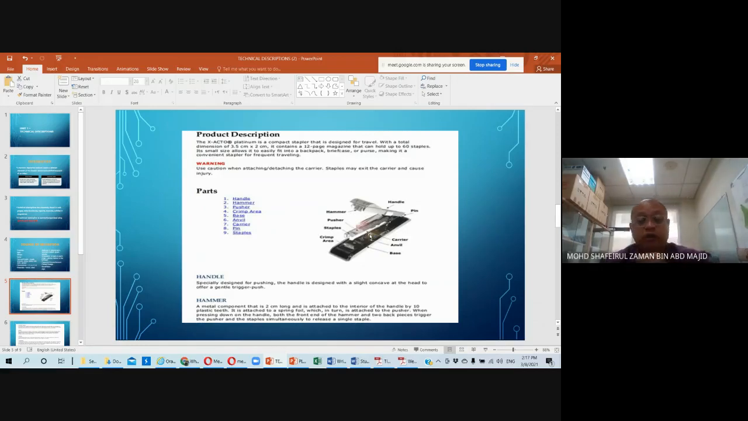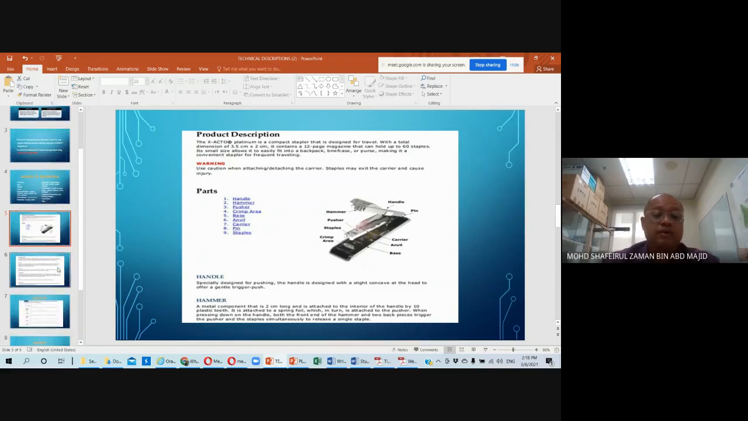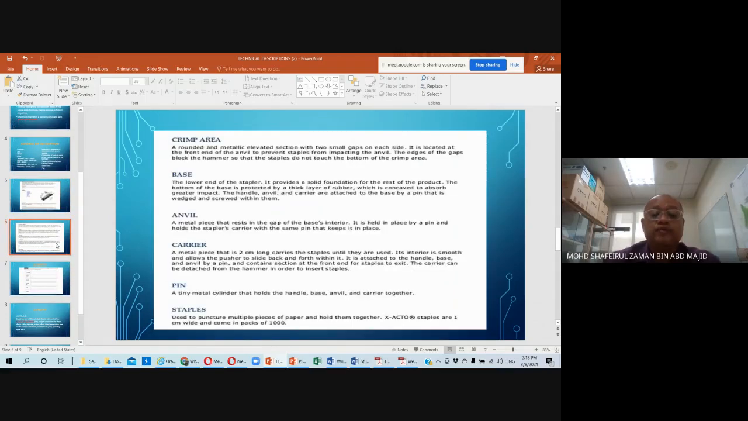So when you are going to describe it, you go with the part by part approach. You start maybe from the handle, it moves to hammer, pusher, and the rest. So this is one example of how to describe a product using the part by part approach. Okay, so this is the continuation.